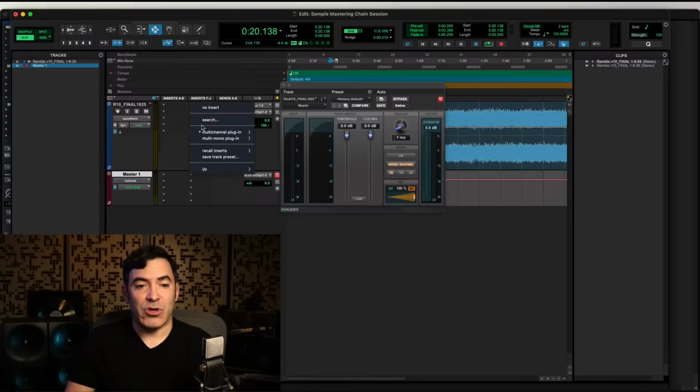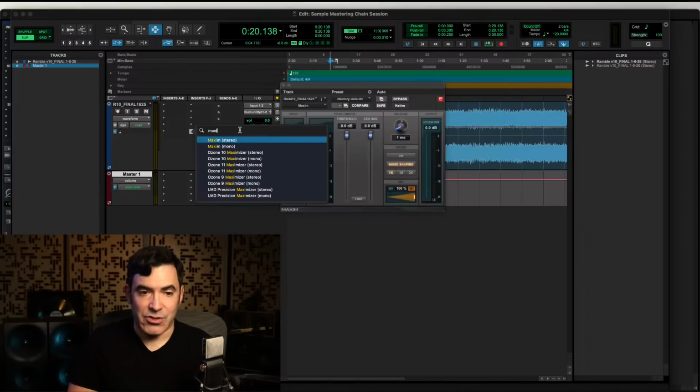But another one of the limiters I use a lot is the Ozone Maximizer from Isotope. And this one can sound a variety of different ways.